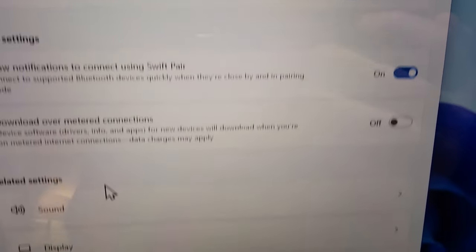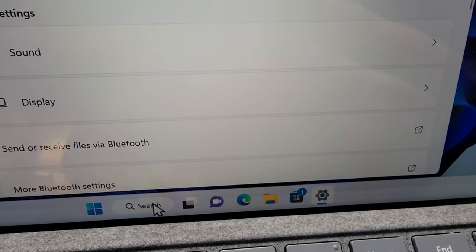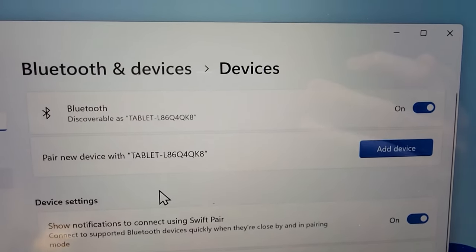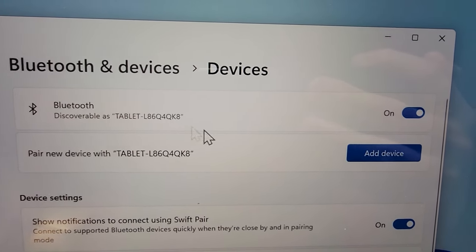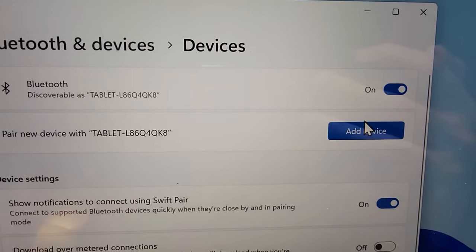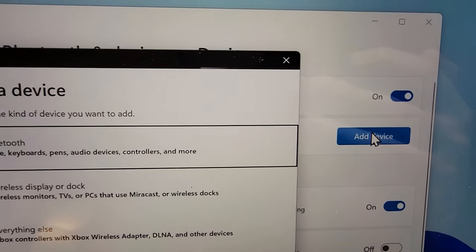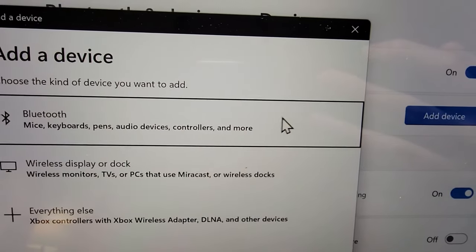Also, if you can't find that icon, then just search for Bluetooth. Alright, so next, you're going to press on Add Device. And press on Bluetooth.